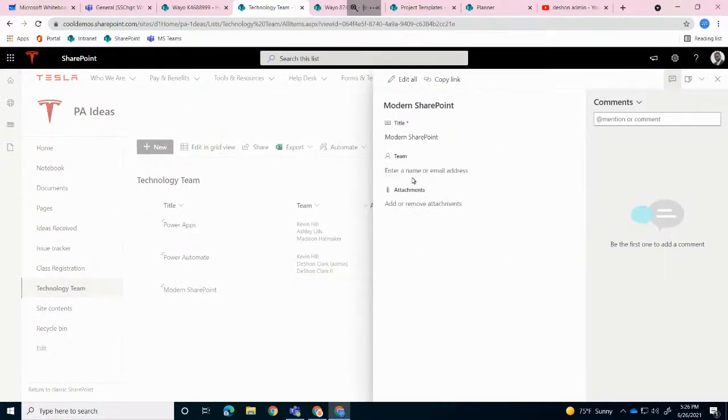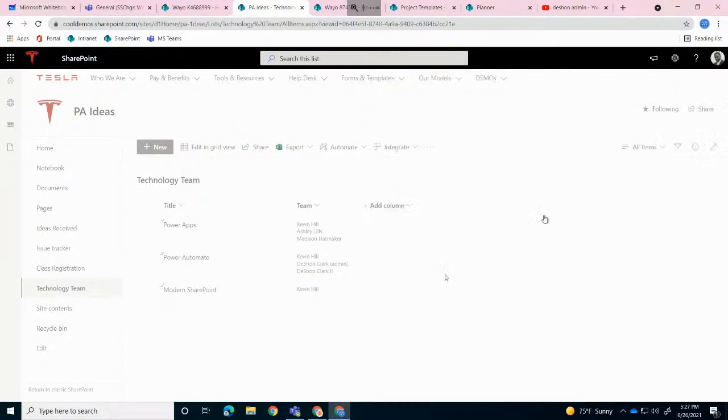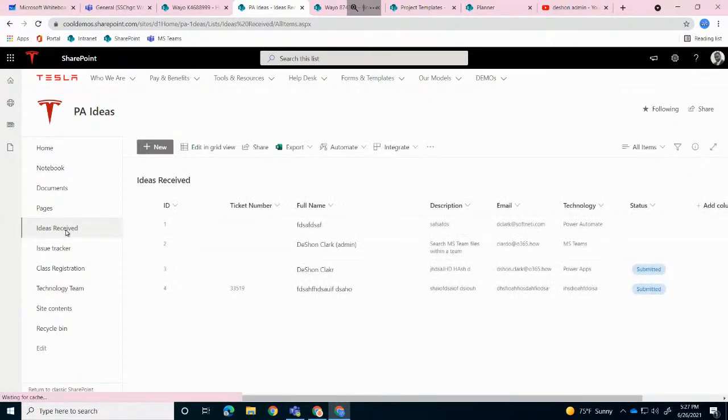Let me add one more person here. Let me just add Kevin here. I pick on Kevin a lot. All right, so at least each one of these has an option. So now what I can do is create my ideas received in this technology column. I don't have one for MS Teams, but I have enough for the other two.